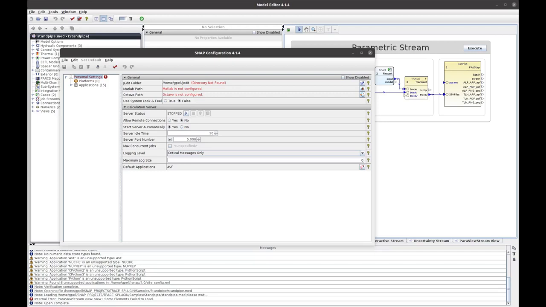In addition to the server status property, we also have some more unique configuration settings that pertain to the calculation server. These settings include the allowance of a remote connection, starting the server automatically, defining a server port number, setting the maximum number of concurrent jobs, and changing what is seen within the logging file.